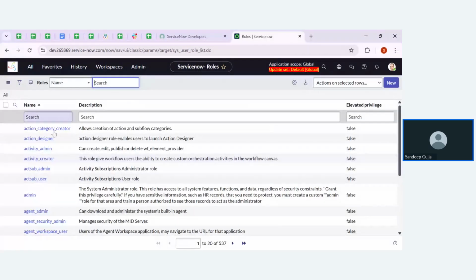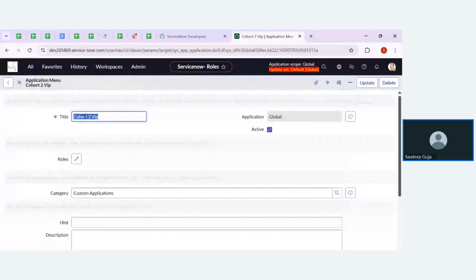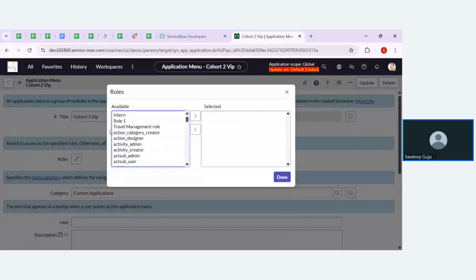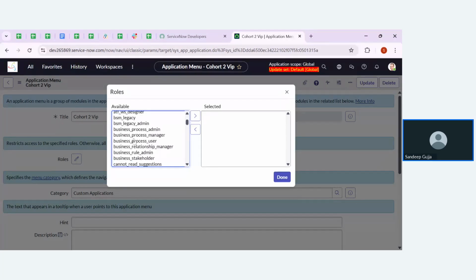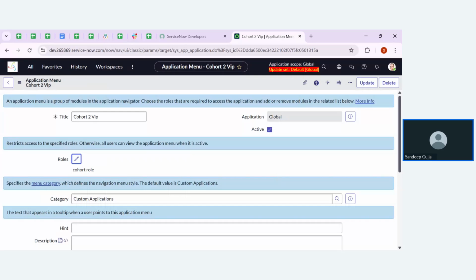Okay, after clicking on submit, what is the first thing that I need to do? I need to go to the application, that is the cohort application. Let me search for the cohort application. So this is the cohort application. Click on inline edit. From the roles, I need to give the role that I have created, that is cohort role. This is the role that I have created, cohort role. Add that one. So now we are giving permissions to the role for the cohort application.